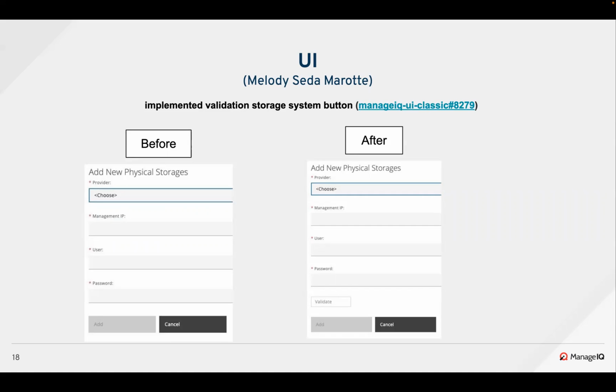Jeffrey implemented the validate button on the attach storage system page, and we can press the button and validate that the provider parameters are valid and store it so that it doesn't ask a second time around.